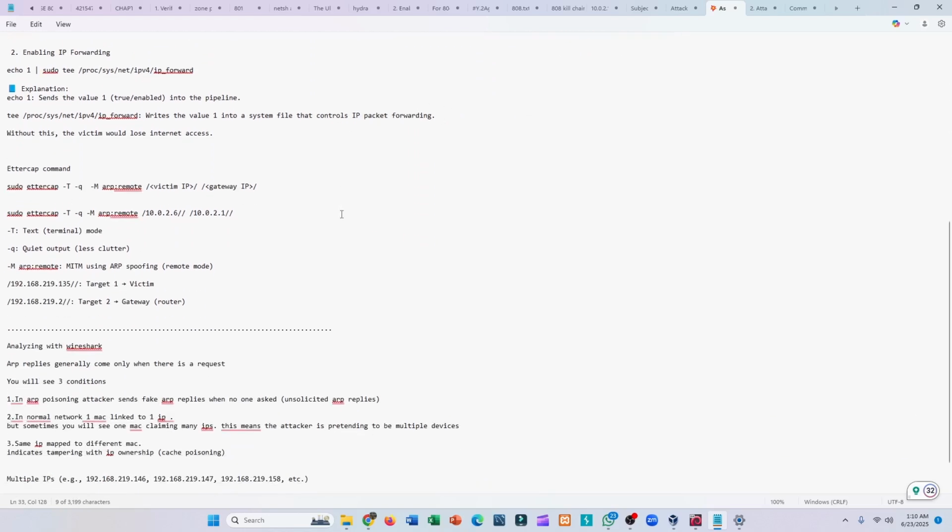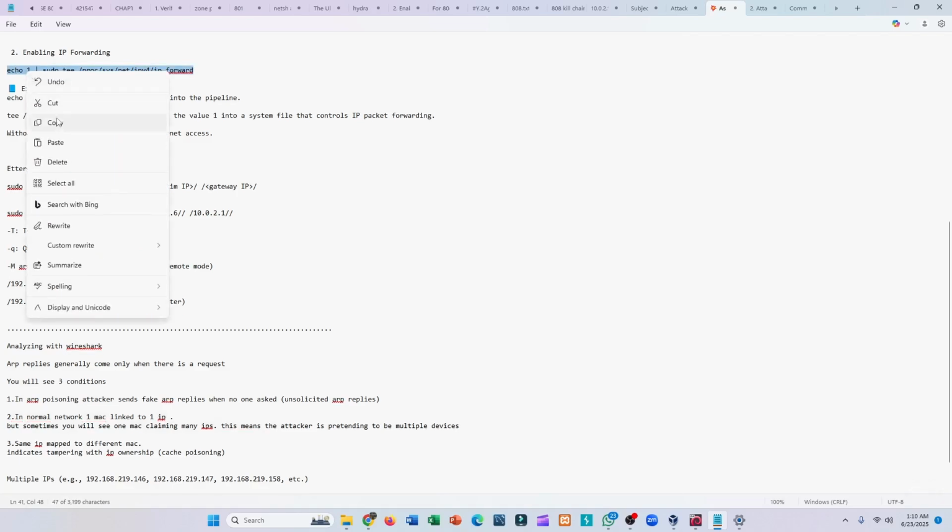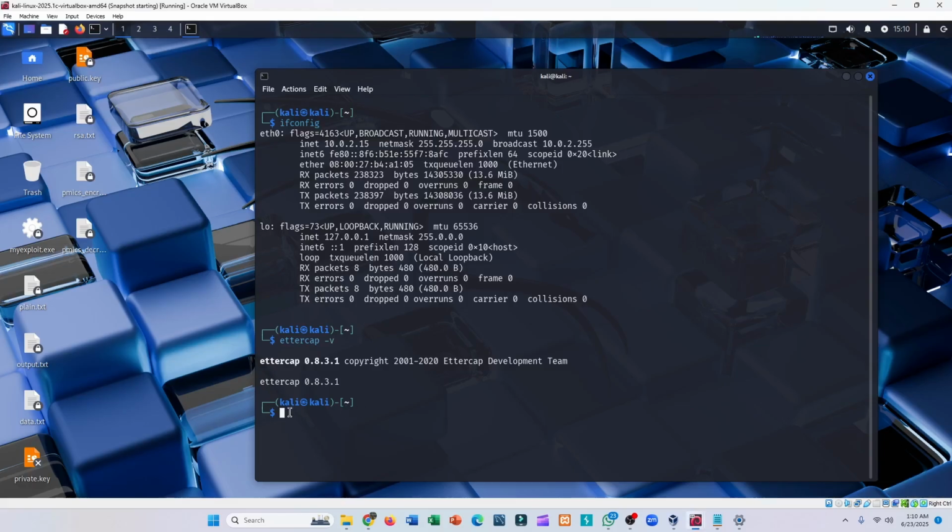So let's go back to the simulation part. The next thing we are going to do is enable IP forwarding. I'm going to explain it later. So let's copy it, go to our attacker machine, and paste it. This basically enables the IP forwarding on Kali.